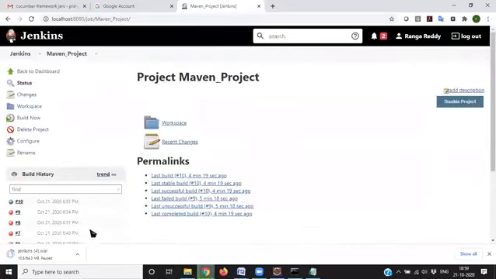You schedule for 7 o'clock, 1 minute. Wait for that. Still 6:59 only. Now it comes 7. Like that, we can schedule in Jenkins. How to execute that batch file TestNG classes in Jenkins?